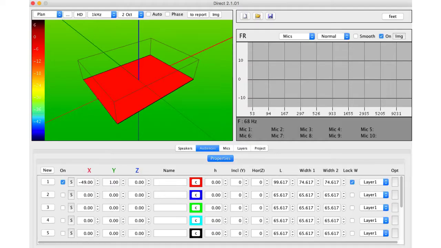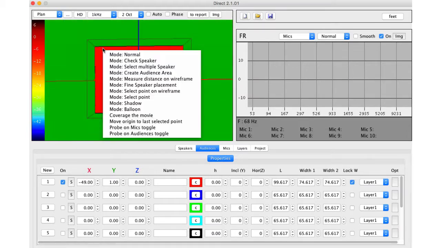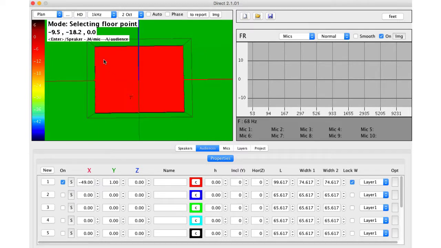Okay, next I want to show you some improvements we've made to the Select Point mode. Right-click in the main screen and select Mode, Select Point. When you mouse around the screen, you can see the XYZ coordinates. I use my scroll wheel on the mouse to select my Z point. I'm going to place a bunch of speakers at 20 feet. So when you find the place you want, you simply hit the Enter key and you'll place a speaker at the selected point. With this tool, you can place speakers very quickly.